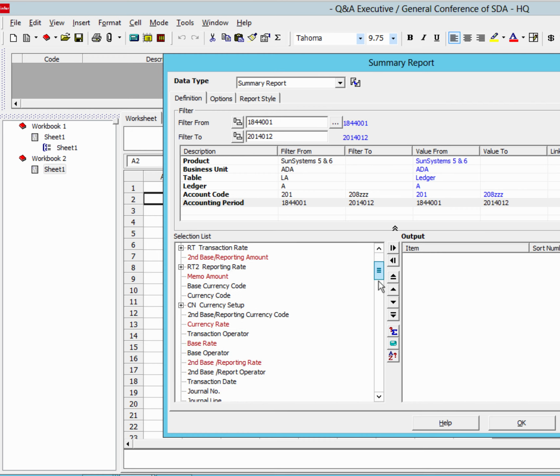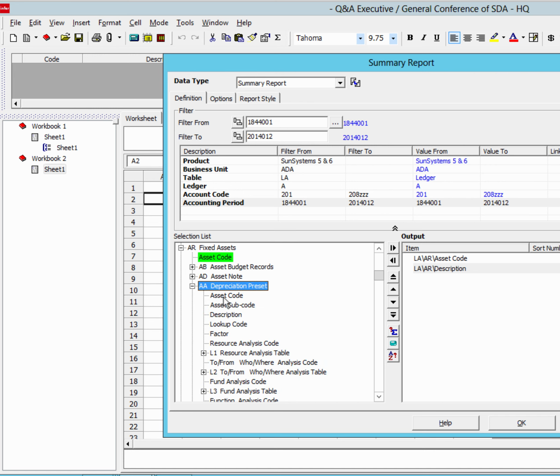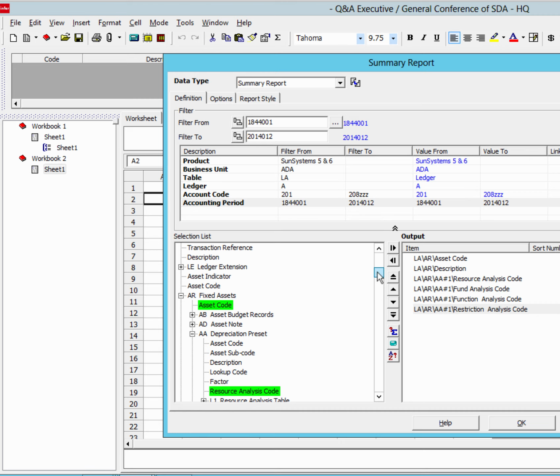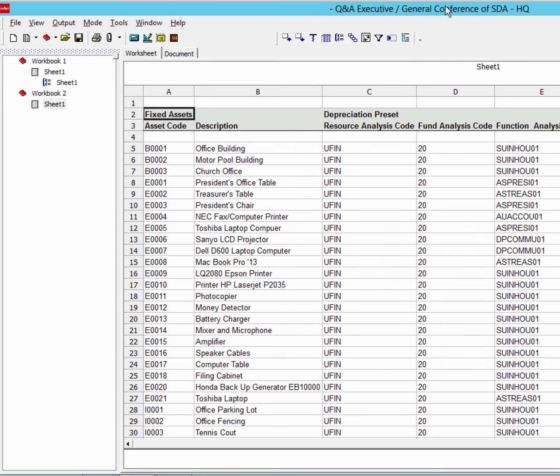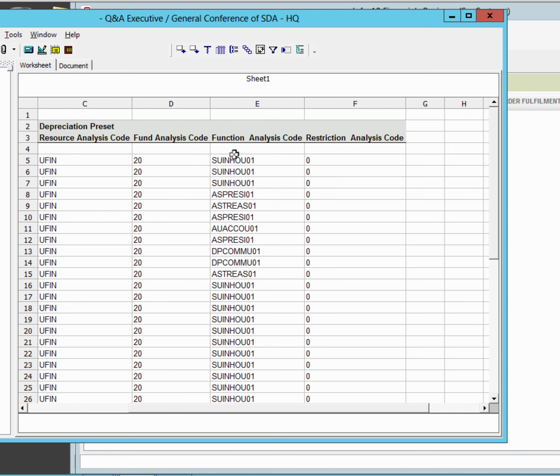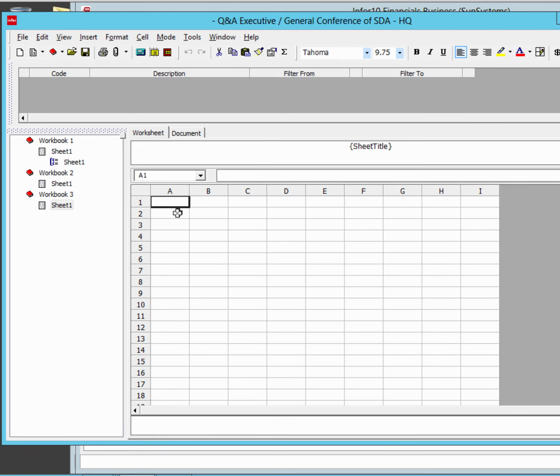Let's go and do a listing of my assets: the asset code, the description of the asset, the preset, what resources are being charged, that would be the function for you 5-4 folks, the fund, has it been set up correctly, and the function and the restriction. You 5-4 would just do fund, function, restriction, but 6 people need to do resource, fund, function, and restriction. And then we may want to know something else about the asset. You can check to see if we have set this baby up correctly. So it lists all of our assets, the description of the asset, what resource the depreciation is being charged to, fund, function, and remember in 6, the function is the department using the asset according to the accounting manual, and the restriction.